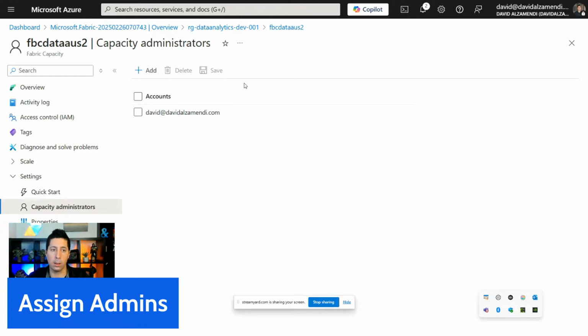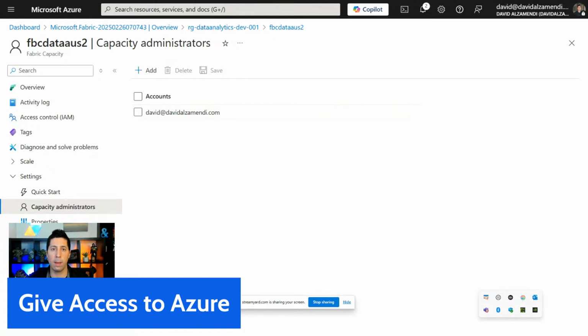Once you have assigned different capacity administrators in here, there is one more step before we leave the Azure portal for the time being, which is you also have to give them access to the Azure service. And that means that by being a capacity administrator, they have admin control over the Fabric capacity, but they still cannot see the Azure service.